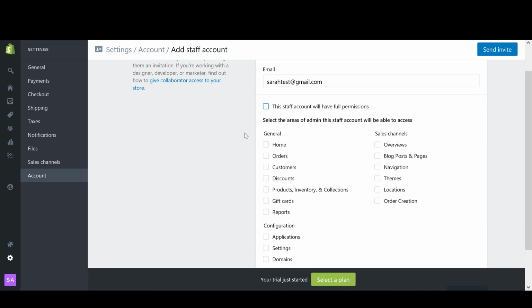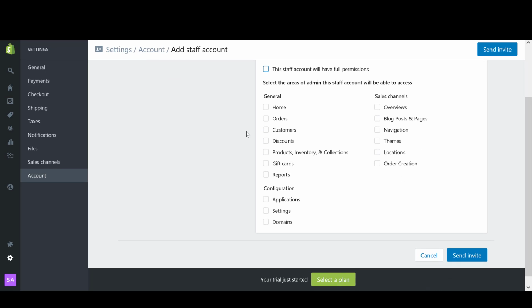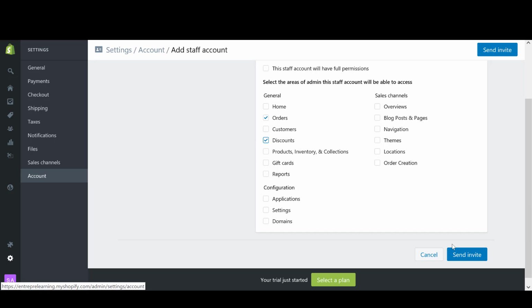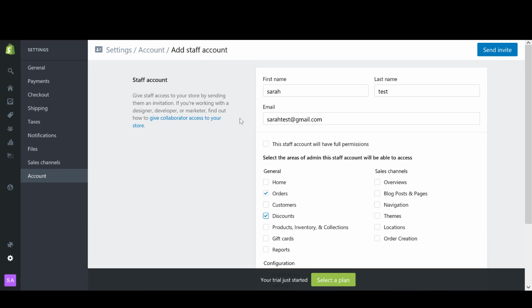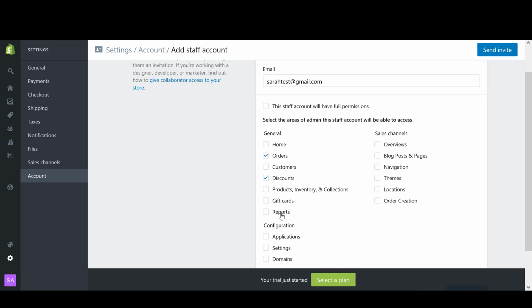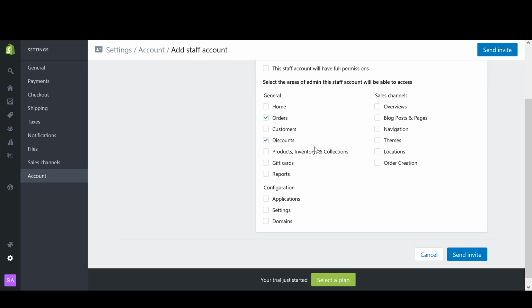If you're opening a store, most likely you're the store manager, and you want to make sure that whoever else has access to it has limited access. So if I only want her to basically fulfill orders, I'm going to have her only have access to orders and maybe discounts. So boom, I would click send invite, and she would get the invitation via email, can create a password for herself, and then she can log on. However, you as the administrator can delete or deactivate her account at any point in time. So you have full control. Just make sure that you unclick this and then start allocating her permissions down here.